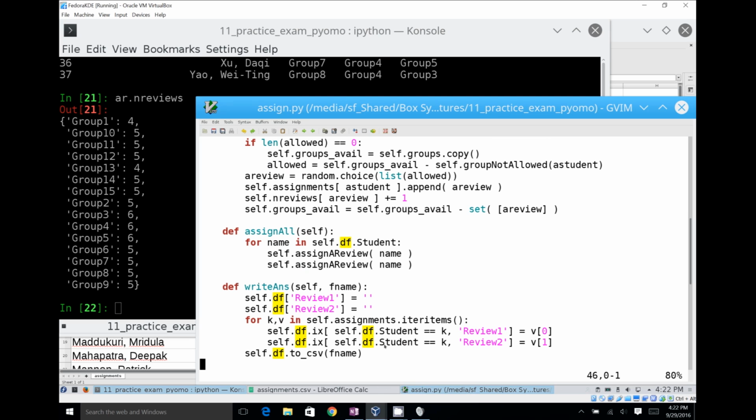Say again? What is self.df? Okay, so why did I do this? That's a great question. Why did I do df.ix? So this is indexing, right? It says index this row and that column, okay? But why did I do ix instead of just not that? Right, so you may have thought of just doing this, right?